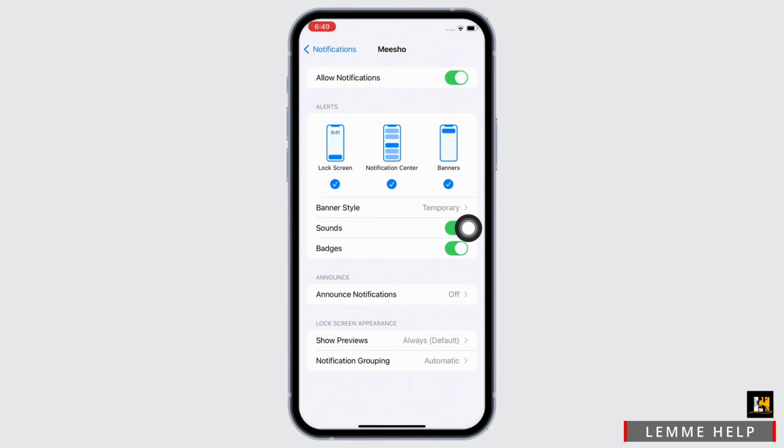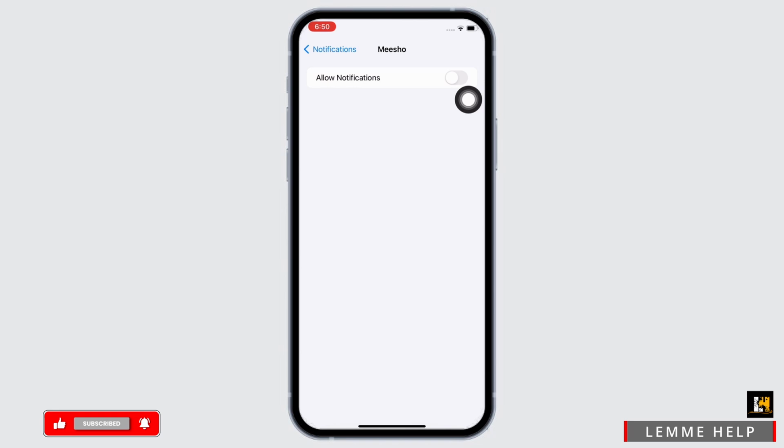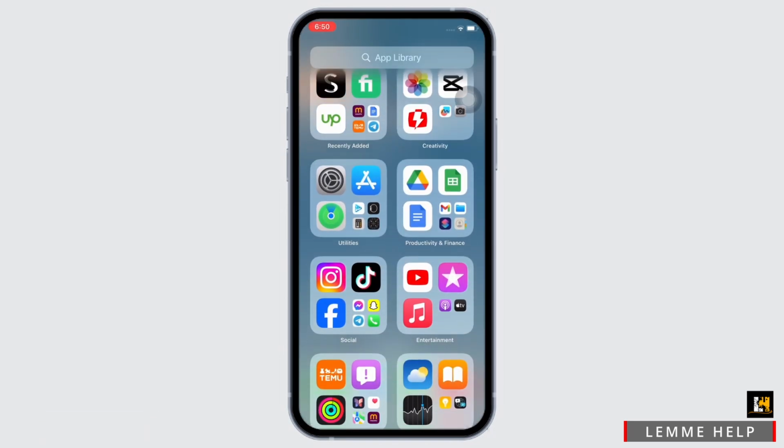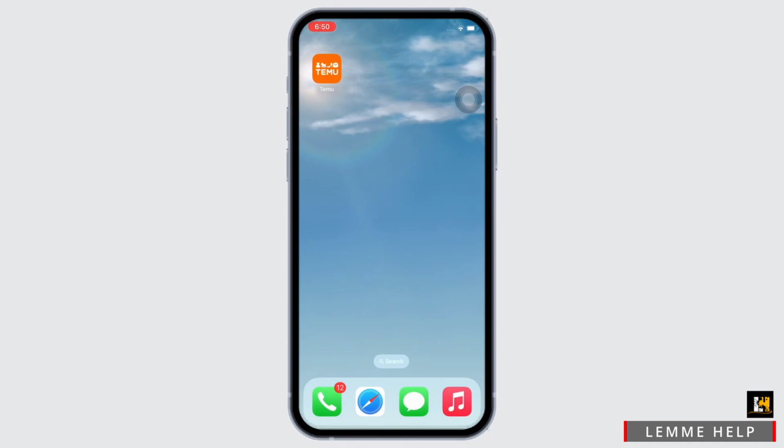You will see the option for allow notifications. Go ahead and toggle off the toggle button for allow notifications. And with this, you will no longer receive any notification from Meesho app. So this is how you can turn off notifications on Meesho app.